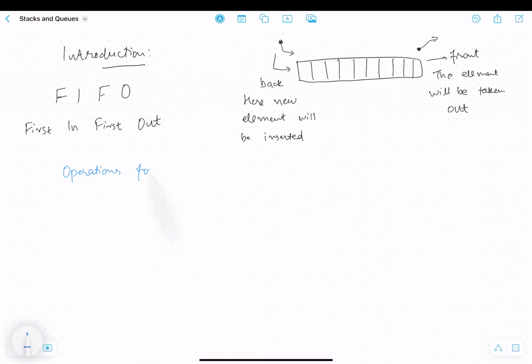Operations for a queue. The first one is push, which means inserting a new element in the queue. This will always be from the back.